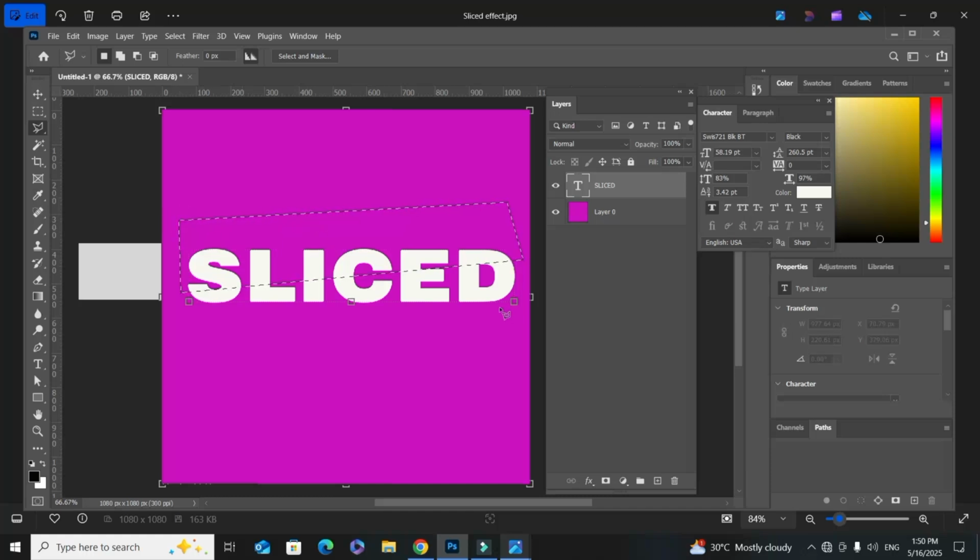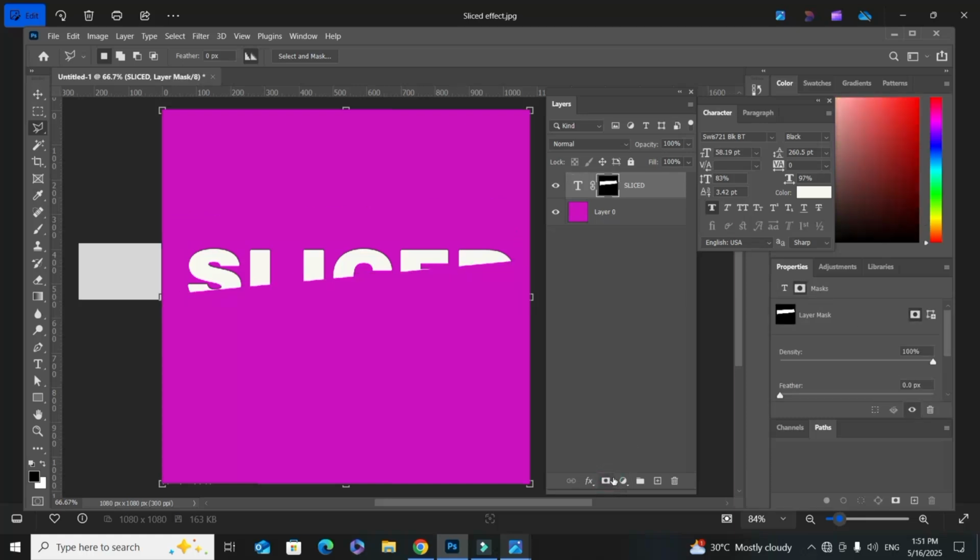Now this is the text that I have, so I'm not done. I'll come straight to this particular place here and add a mask to it. You see I have this mask. Now you are not done. After adding the mask, you hit Ctrl J on your keyboard, or Command J on Mac, and then you duplicate it. So you see I'm going to hit my Ctrl J and then duplicate this.